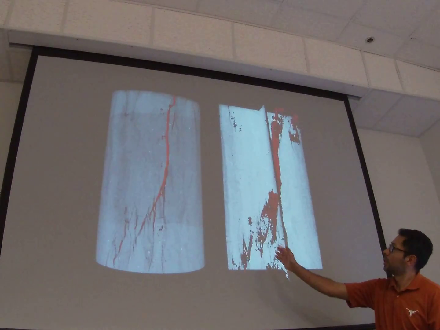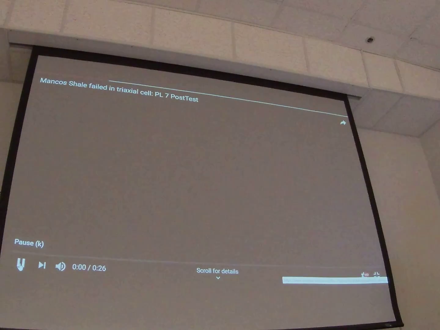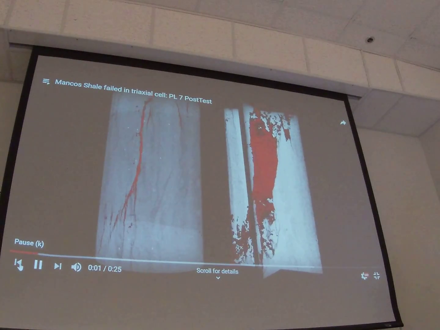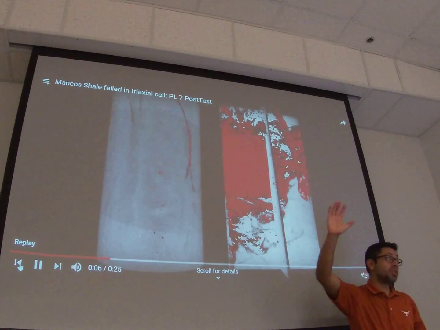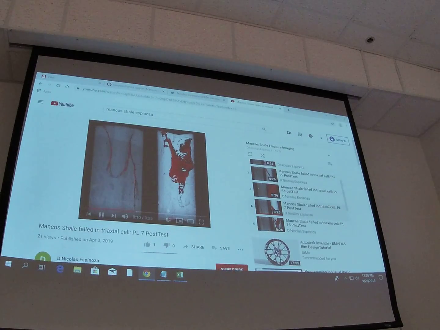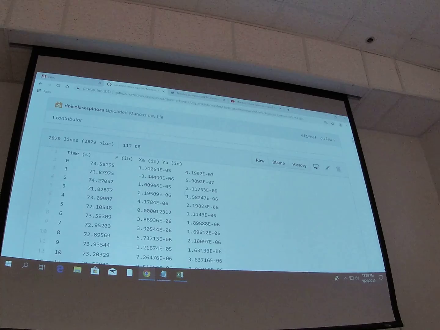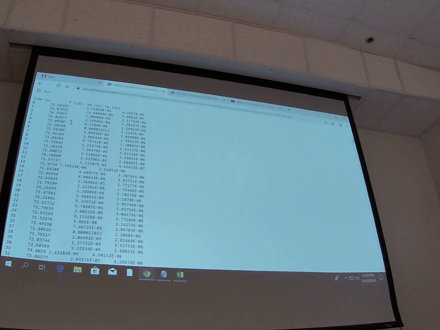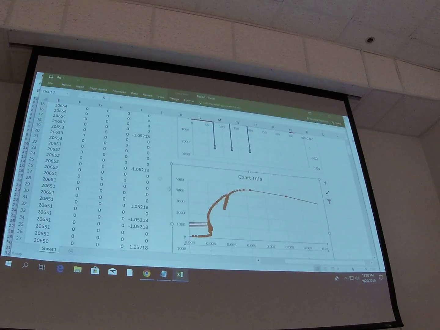So you see, similar to the sample that we broke in the previous case, you see a shear plane, and in this case you see some other planes aligned with the bedding. All right, let me pause this, and now let's go to the file. You have the file? Yes? Okay. So, same thing as before, just copy the file and paste it into a new file.